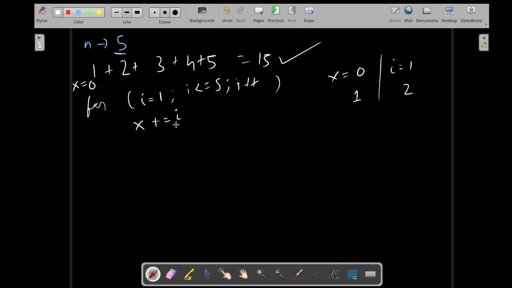1. x plus equals i. What is the value of i now? 2. 1 plus 2, it becomes 3. The value of i becomes now 3. Right? It comes again. x plus equals i. So value of i is 3, value of x is 3. Both get added. x becomes 6. And now the value of i becomes 4.